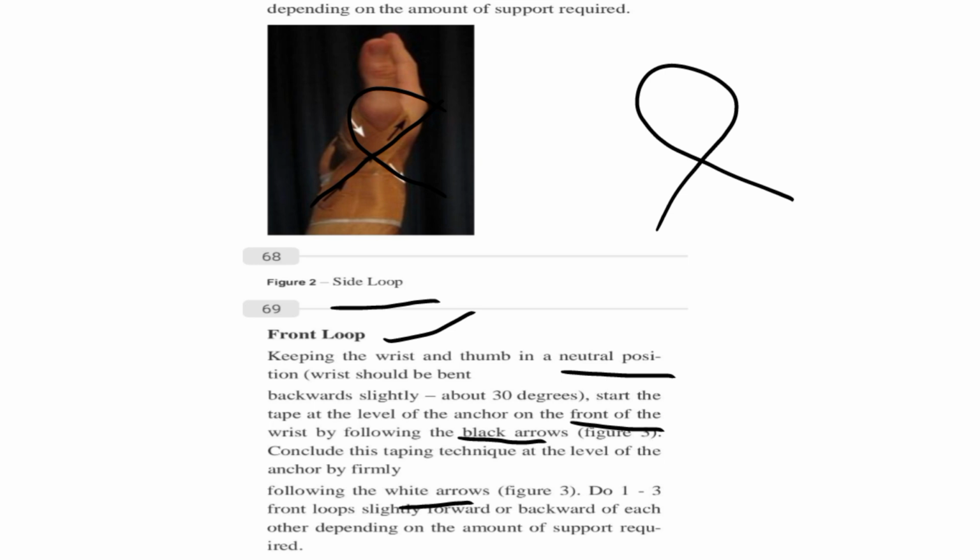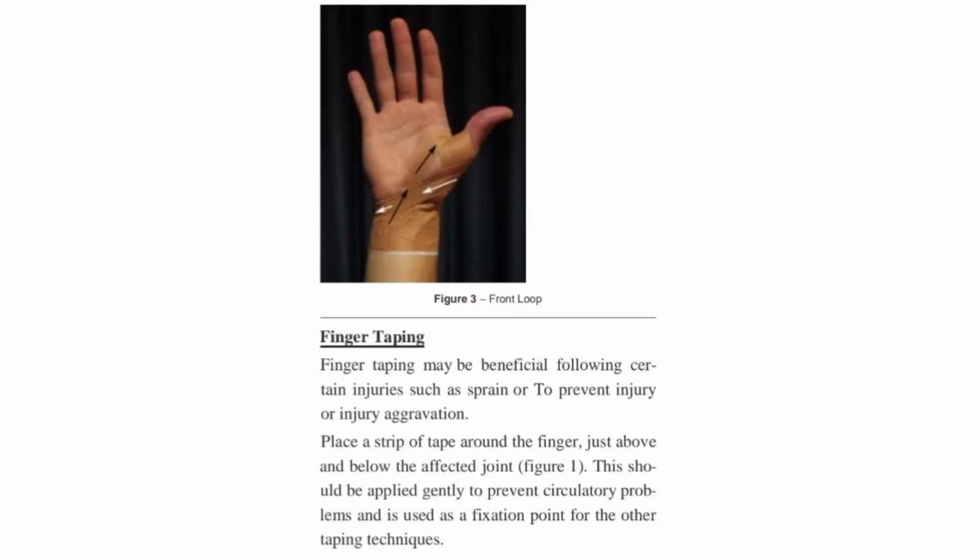Do 1 to 3 front loops slightly forward or backward of each other depending upon the sport required. It totally depends upon the sport. This is the front looping. Finger taping. Now we have finger taping, which may be beneficial in any kind of sprain injury or to prevent injury.